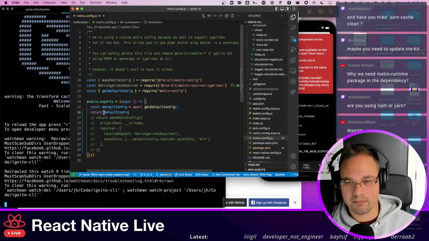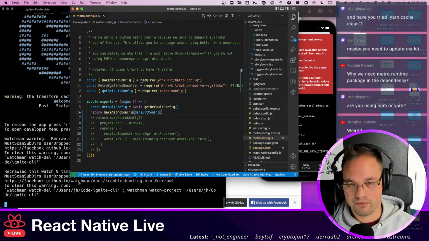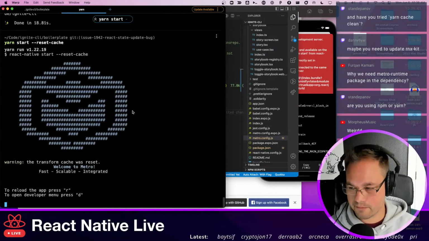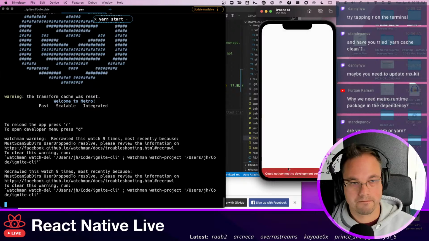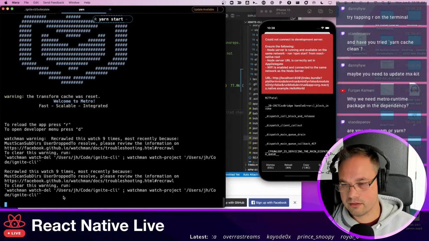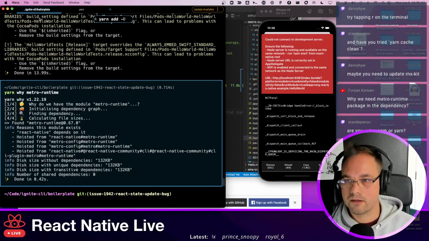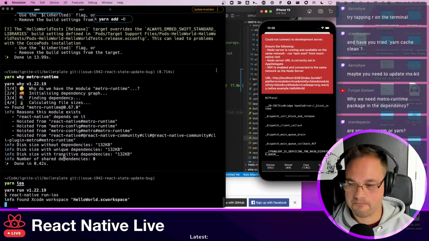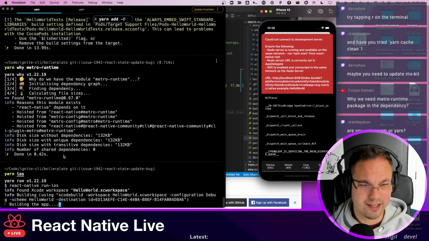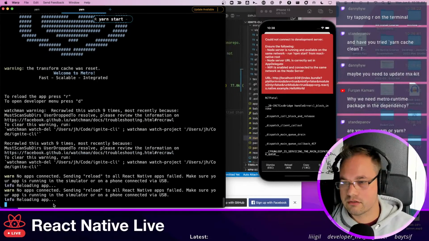Oh, maybe I have to do the make metro config thing and then pass in default config. That's probably it. We are getting somewhere though. Okay. Well, I'm going to run yarn iOS and relaunch the app, I guess, because it looks like the packager is running. Yeah, it looks good.